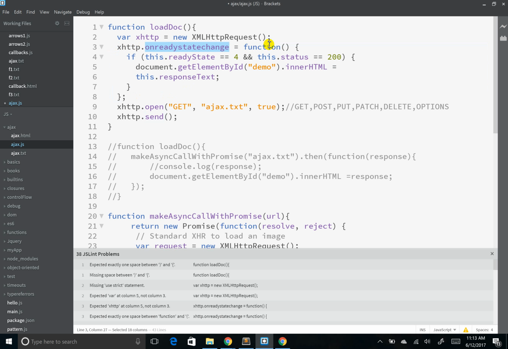On ready state change, I wanted to run this function. If the ready state value is 4, and if the status I got from my server is 200, 200 means it's a successful request. You have different HTTP status codes which indicate whether your request is successful or not. You might have seen when you open a browser, you will see 400, 404, 500. Those are all your HTTP status codes. Your 200 category are all your success codes.